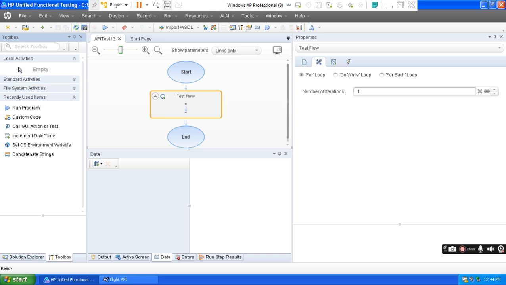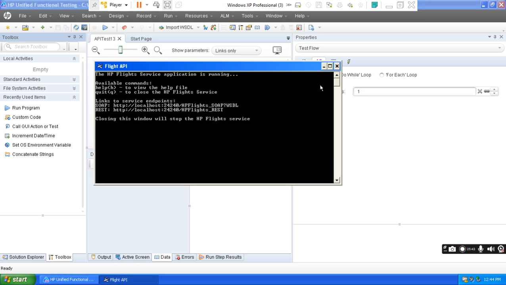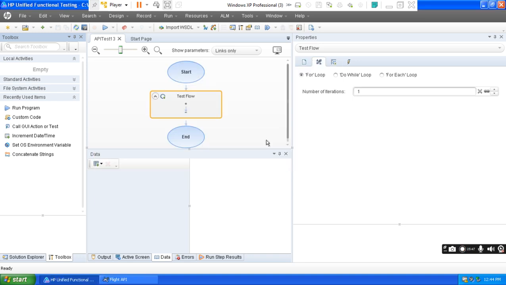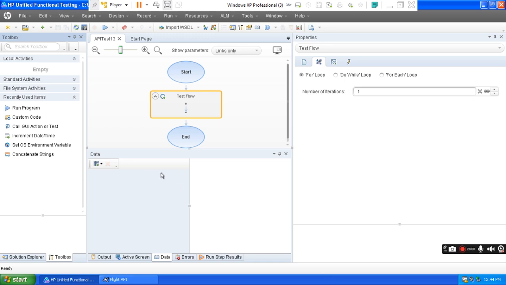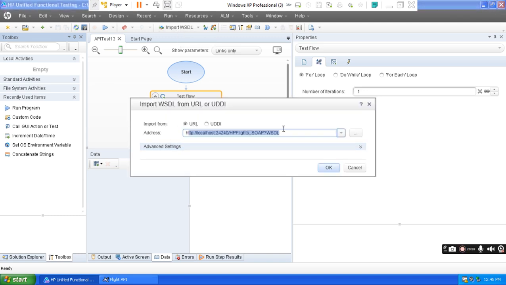So now I will be loading the HTTP, HTTPS methods of this particular API, the invisible robot, the API which is called HP Flight API. I have given the name here. That is the name. I will be importing from WSDL. In this tutorial, I will only show the SOAP protocol, Simple Object Access Protocol, that approach. So I'm clicking on import.